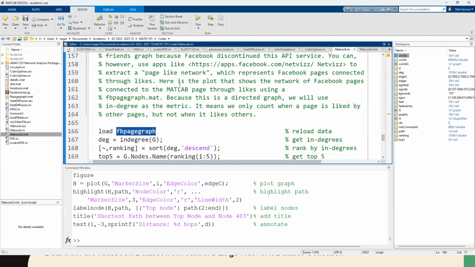So kinuha nila, tiningnan nila yung like relationship nung MATLAB page, MATLAB Facebook page. So tiningnan nila sino yung mga ni-like ni MATLAB Facebook page, and then sino yun naman yung mga ni-like nung mga ni-like ni Facebook MATLAB page. And then the analysis goes on, tiningnan nila yung buong network. So yung ego network na to, ang nodes niya ay mga Facebook pages, and two nodes are connected to each other if, or node U has an outgoing edge to node V if page U like page V.